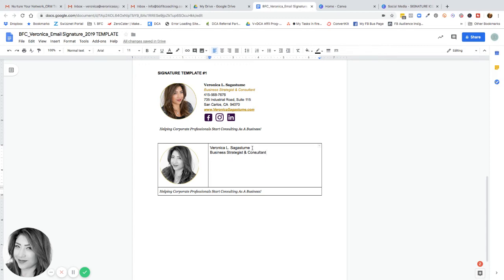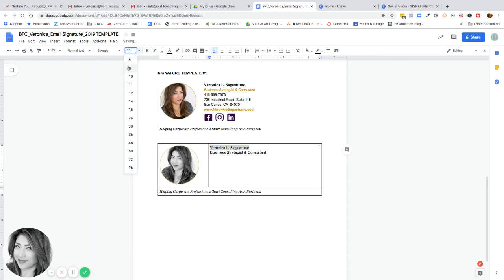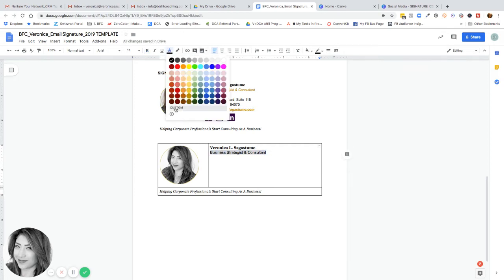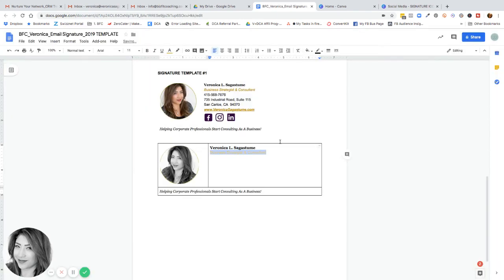All right. So I'm not going to have you watch me type all of this, but here I can have this be, I believe that is Georgia, and I can make it a little bit bigger. I can make it bold so it stands out. This, my title, I can make this be a different font. And again, I could do a custom, and the custom gold that I have is E3CB7C. And so that again stands out.